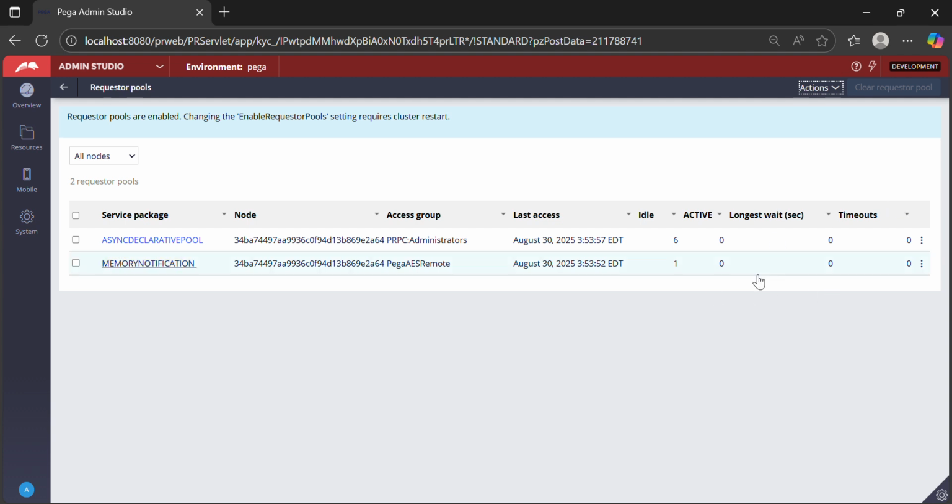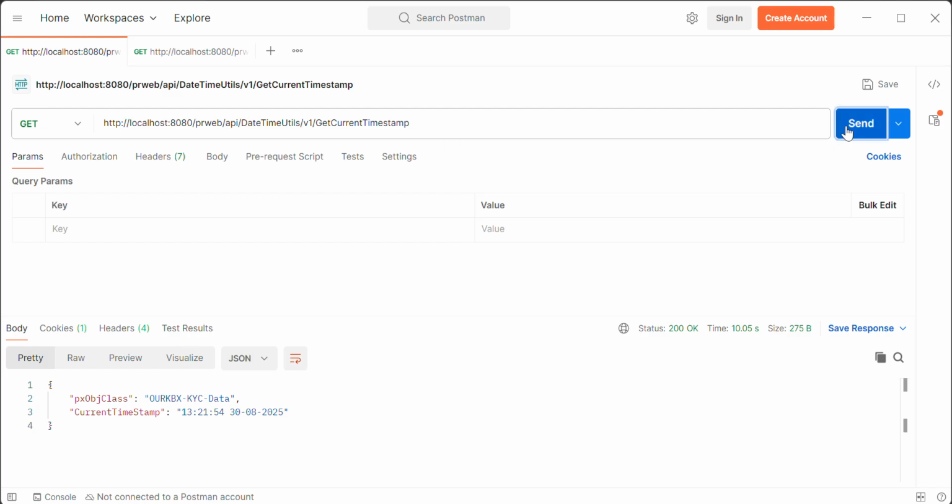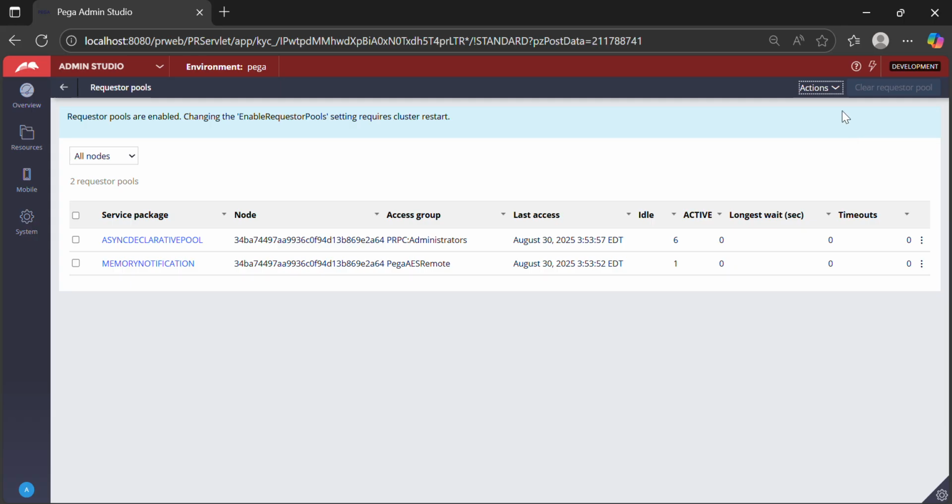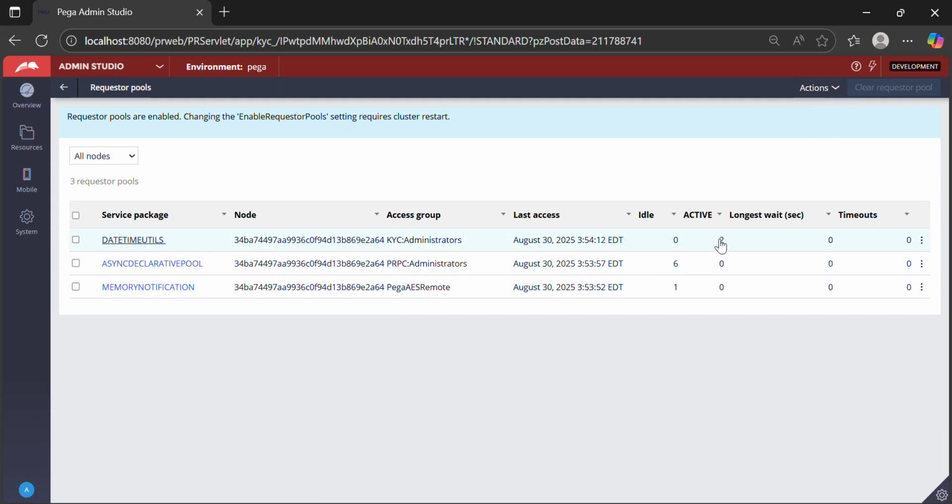Let's go to Requester Pools. Because I changed the setting, it disappeared from here. But let's go and send 2 requests, and then I'll refresh, and then we should see 2 active requesters. Okay, I'll send this, I'll send this, and if I refresh, you see there are 2 active requests at this time. If I keep refreshing, there's one active, one idle right now.